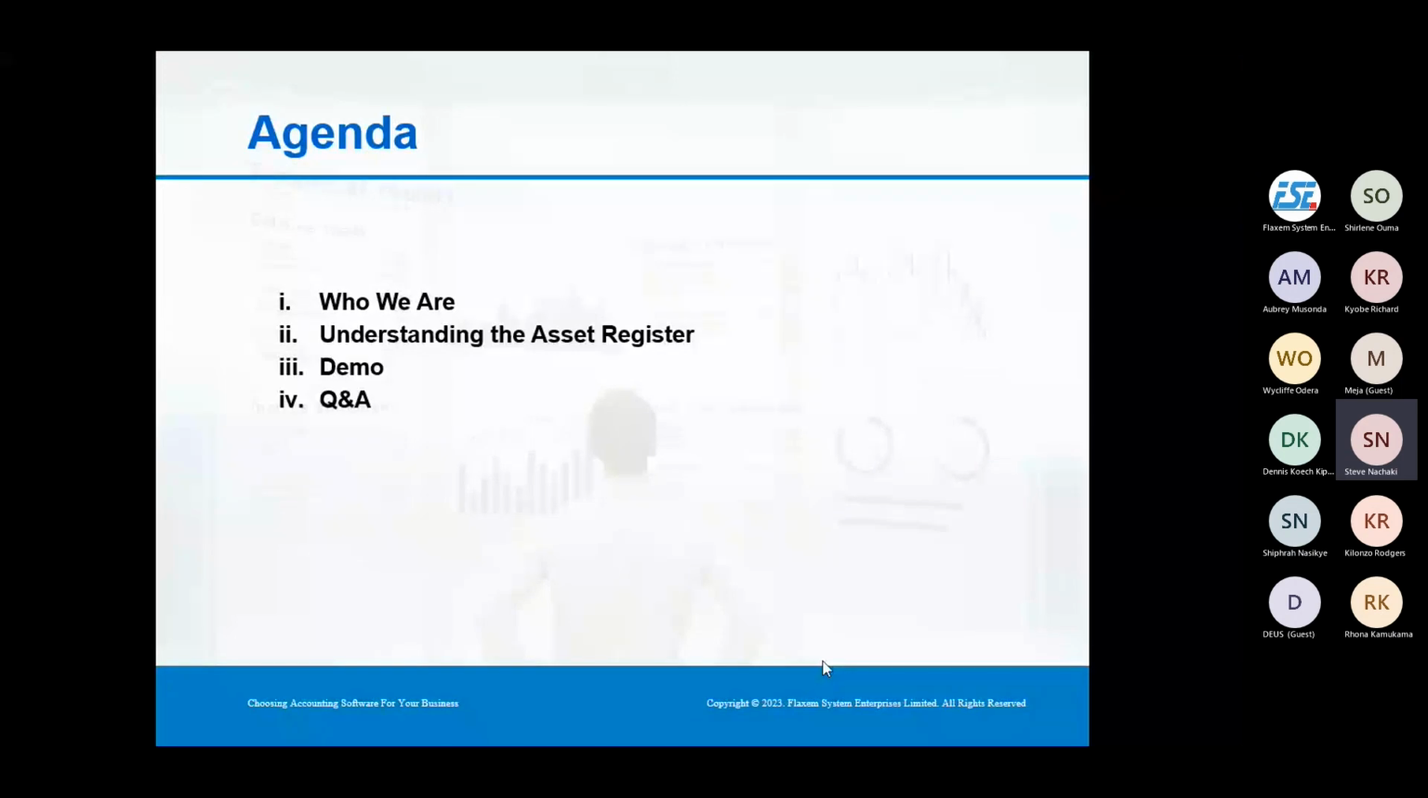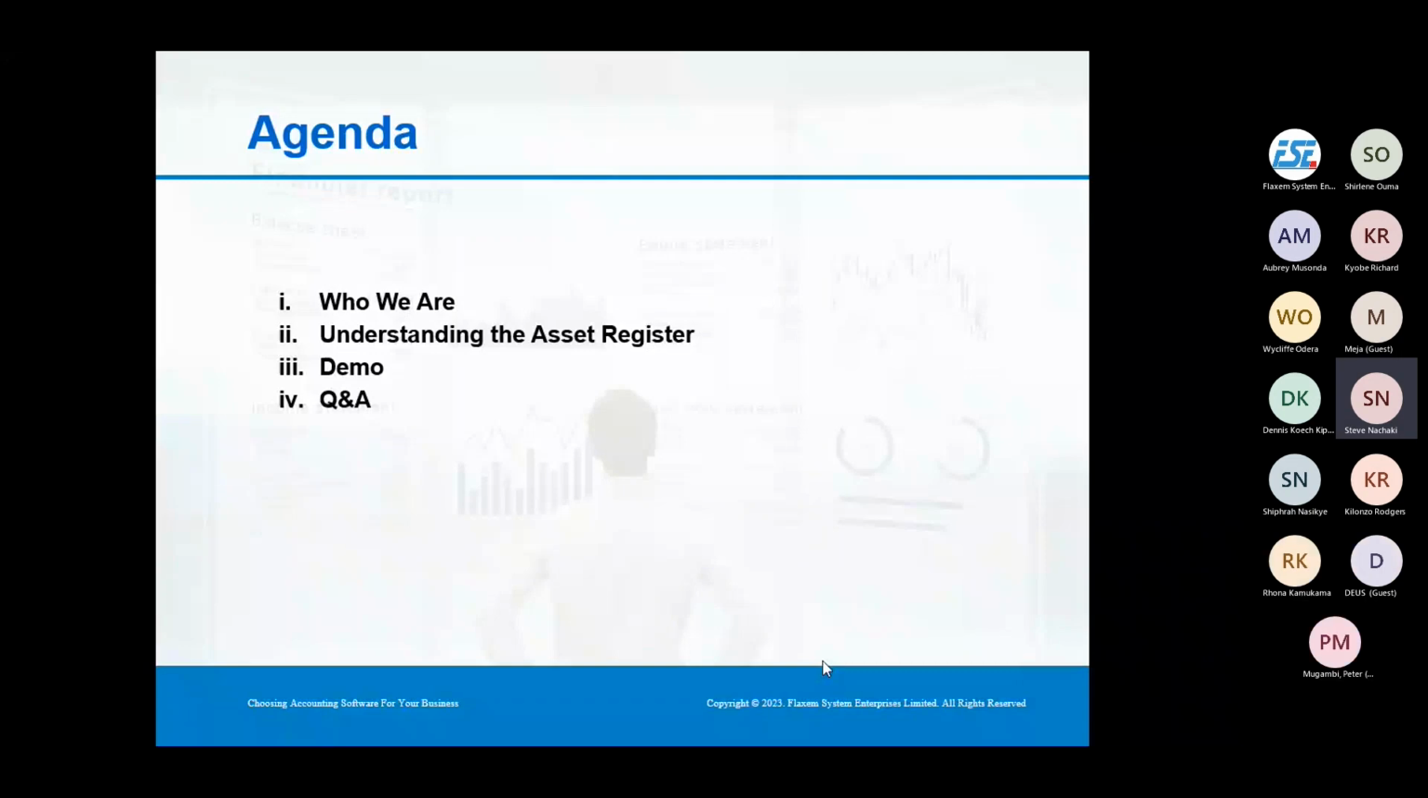So to go to our agenda, very first, we'll let you know who we are as a company, and then we can go ahead and have an understanding of the asset register and what it entails. We're also going to have a short demo. And then after that, we'll have a Q&A session where you can ask any question that you might have.